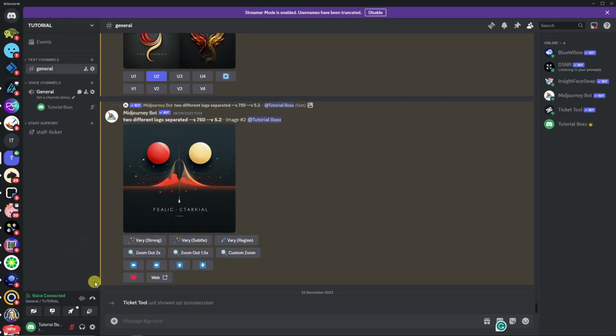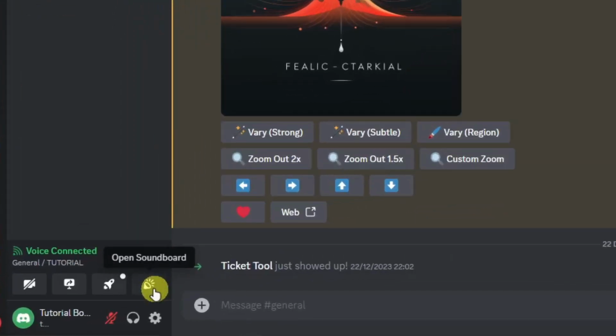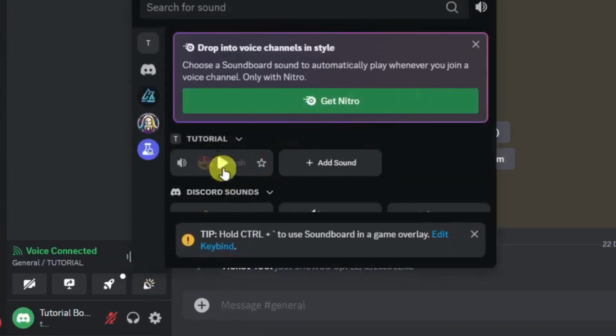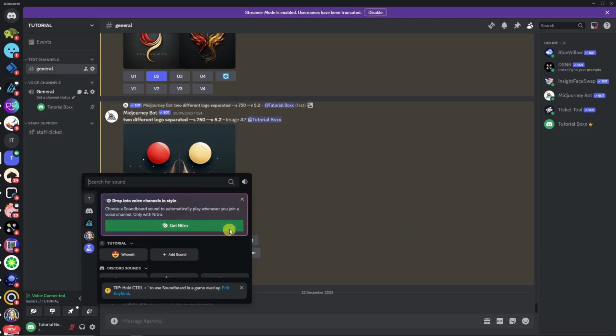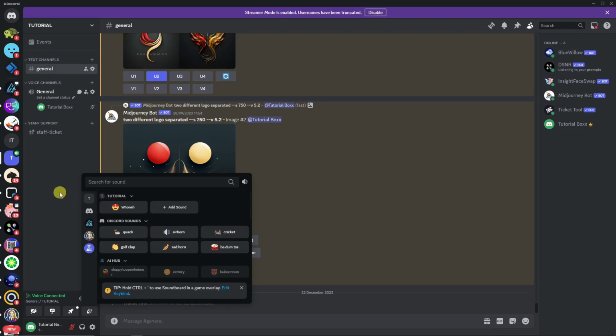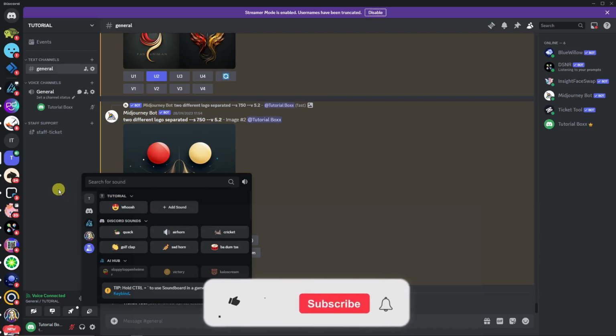Now that being said, this is the soundboard option. Click on it and you'll see the sound that we just made, the whoosh right there. You can add a sound in this option also by clicking this add sound. Just an additional information for you guys, so click on this one and repeat the process we did earlier. And with that being said, that is how you add a soundboard on your Discord server.